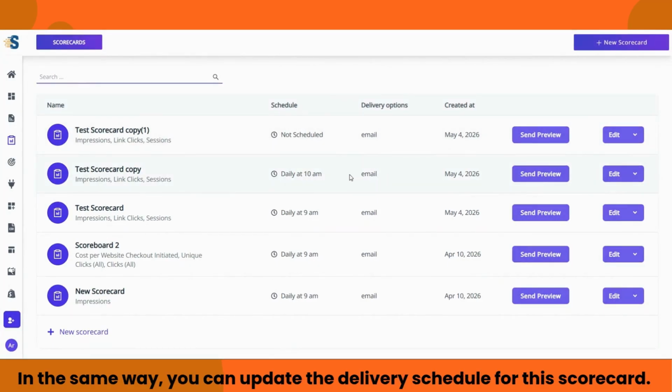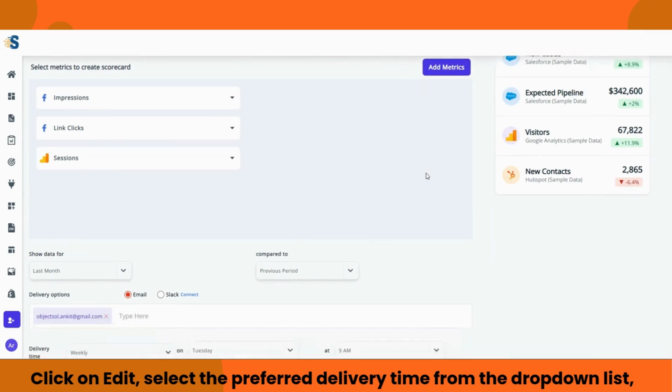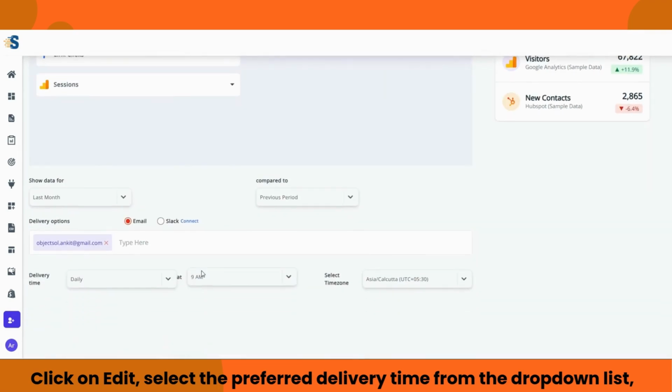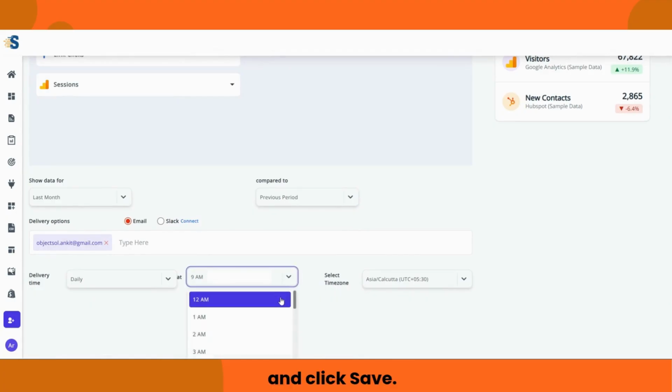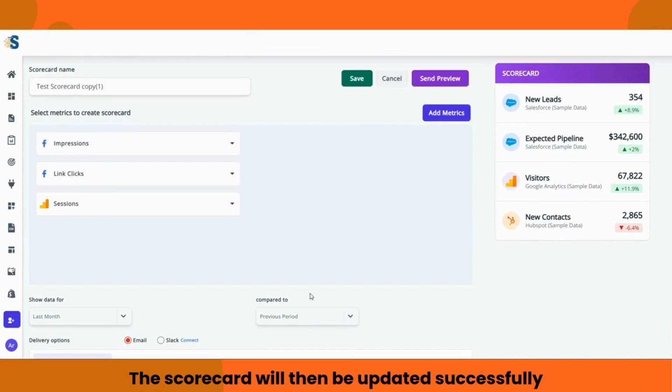In the same way, you can update the delivery schedule for this scorecard. Click on Edit, select the preferred delivery time from the drop-down list, and click Save. The scorecard will then be updated successfully.